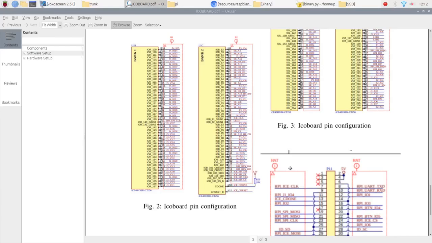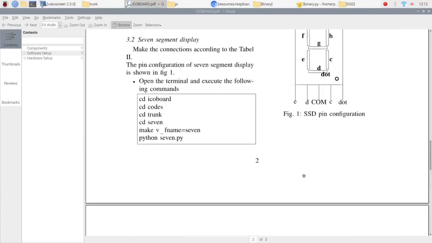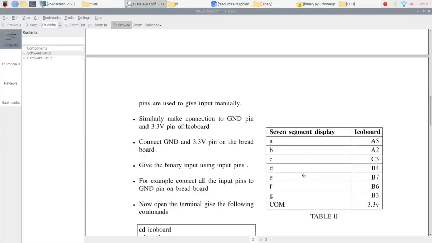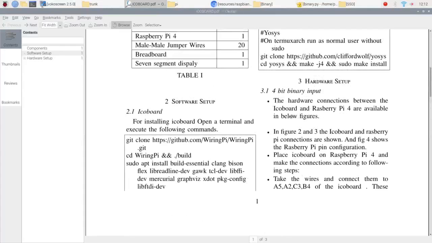Once you know how to make the pin configuration, we can change the pin configuration in the code, give different pins, and see how it works.